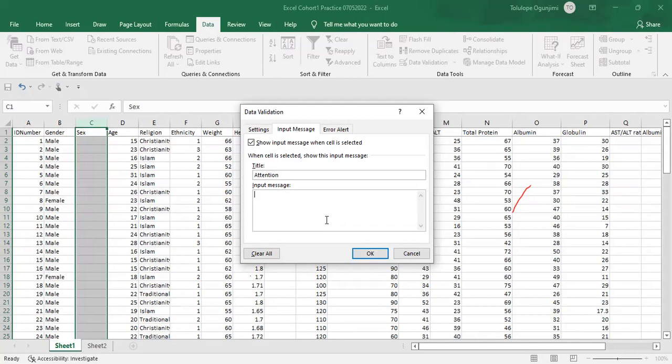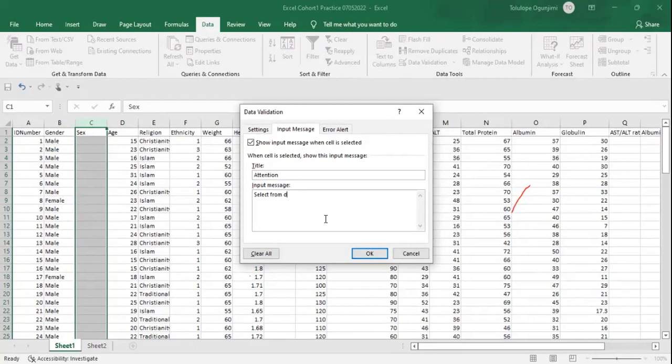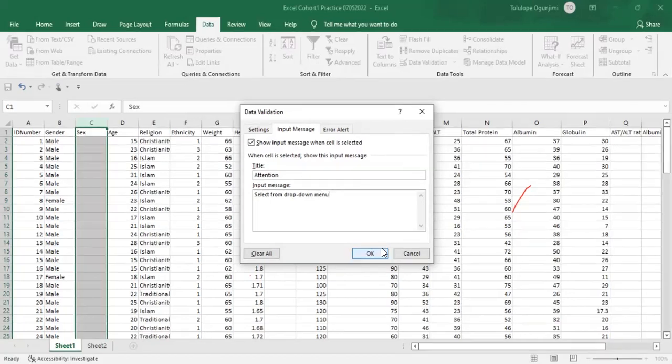So input message. Attention: Select from drop-down menu. Please let's note all these. Select from drop-down menu. Okay. Then another thing, error alert.